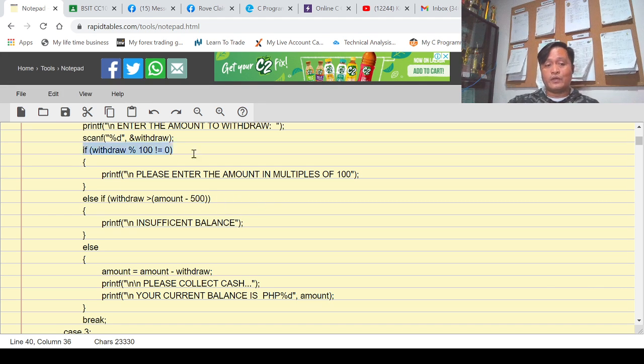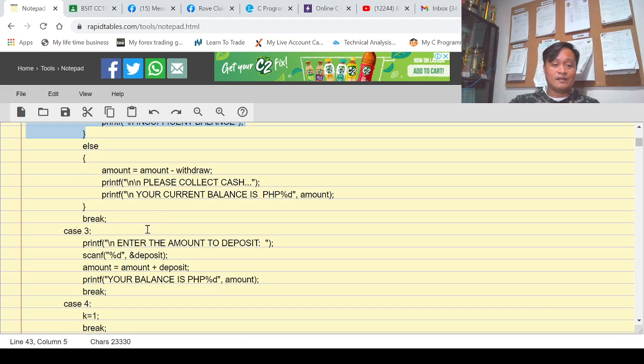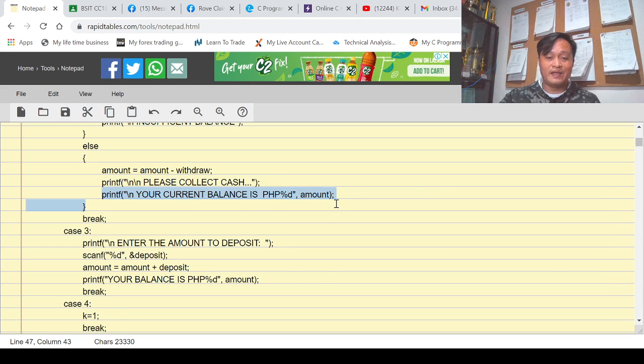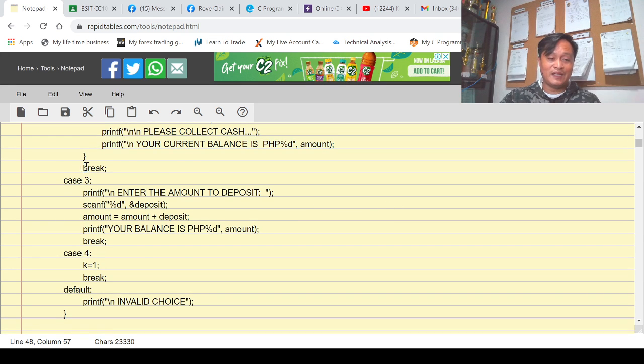So we did check whether your withdrawal is in multiples of 100, and if that is the case, then we'll check if the withdrawn amount is not greater than your amount minus 500 as our maintaining balance. If that is the case, then you can withdraw. Now, when you withdraw, the formula is amount equals your amount minus your withdrawal. So if your amount is 10,000 and you're withdrawing 500, then 9,500 will be stored to amount. So the present value of amount now is 9,500. And then it will display to collect the cash and show the current balance, which is 9,500, and it goes break. So it will exit from the loop.